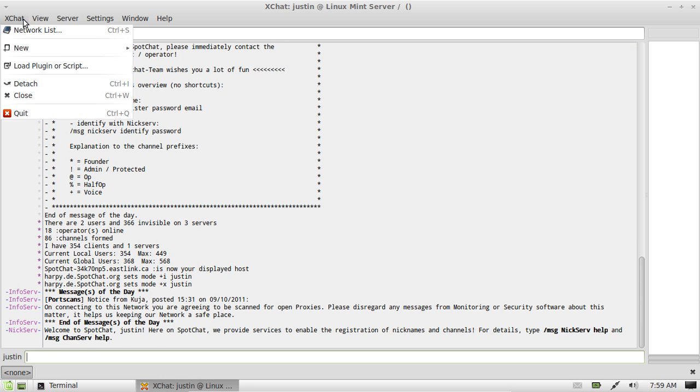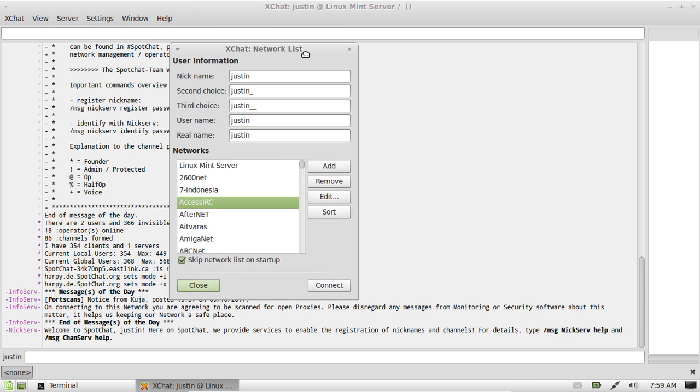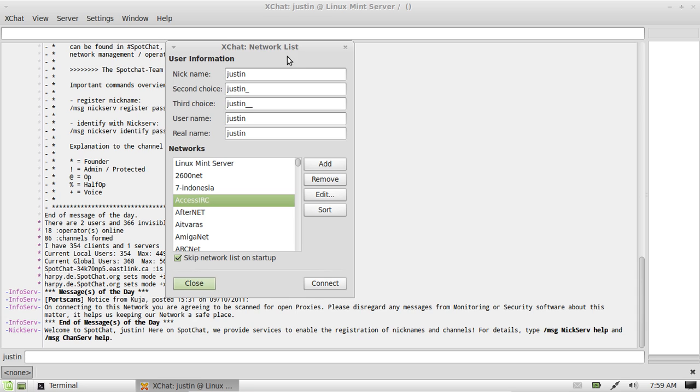Now when you open it up for the first time, it should automatically open up the network list. From that point you have to add your nickname choice, first, second and third choice, just in case it's already registered. And then put in a username and a real name. Now I don't think that actually registers until you log on, so don't worry too much about that.